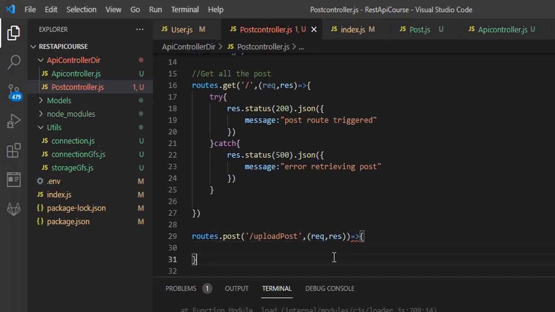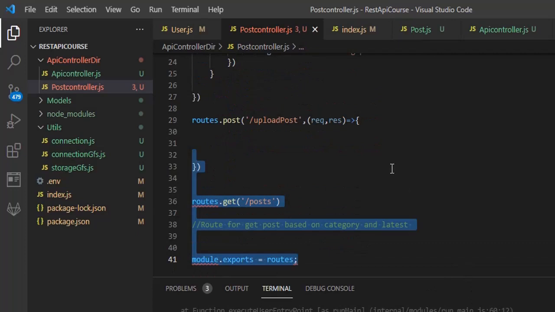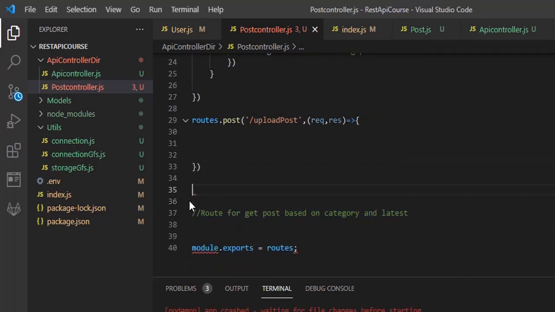Could it be the way I called my function here? Let me remove this and then I'm gonna put it down here. Okay, so that works now. This is the upload post route. It's gonna help us upload a post. I'm gonna show you how to upload images. I think I've done that before in my previous video, but I'm still gonna show you again in this video. So watch carefully.